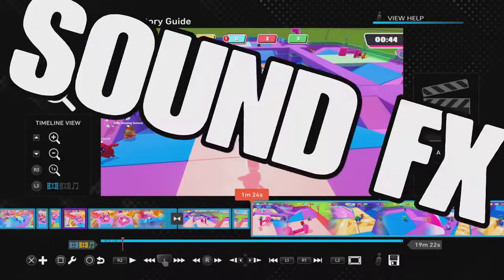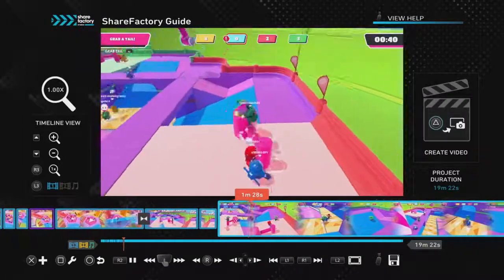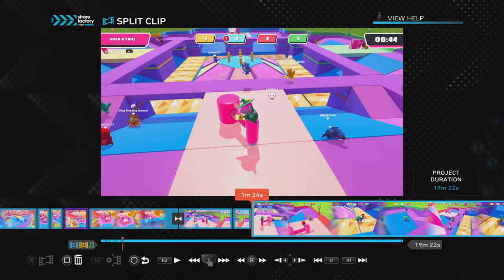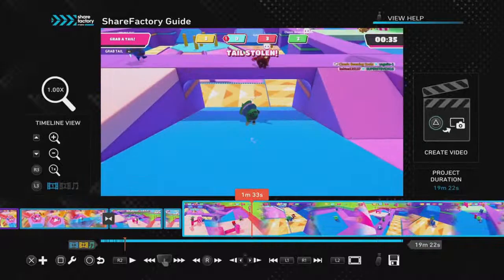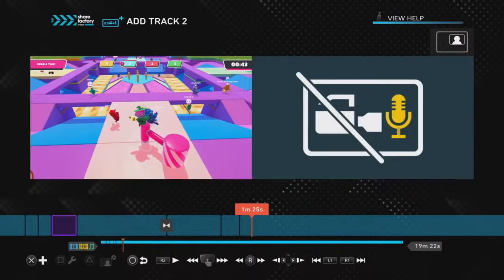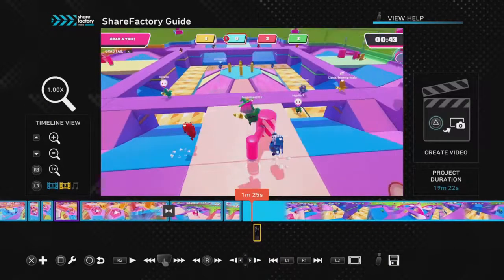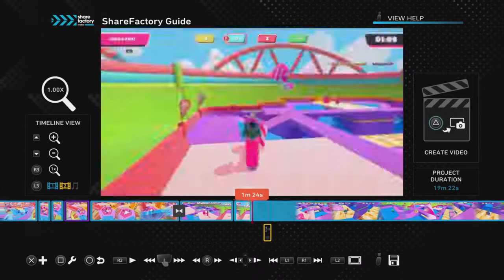Now right here I want to add a punch sound effect, because this guy shoves me right off this here. Now, when the video first started, I showed you guys the import section. Right, so I want to add a punch sound effect. So you're going to have to import that from a USB because ShareFactory Studio doesn't have punch sound effects, although it does have some other sound effects. So yeah, I have a clip where I have a bunch of sound effects here, so I'm just going to use that. Alright guys, so I've got a sound effect added in here, and basically I just added it so it played right as I got hit by this Fall Guy here, so it sounds like this.